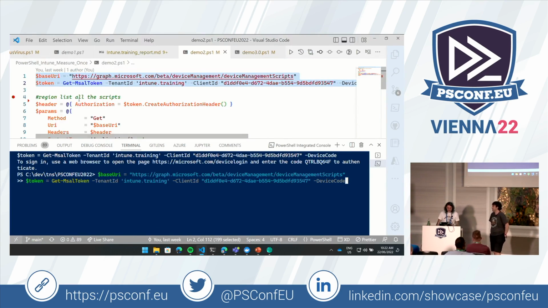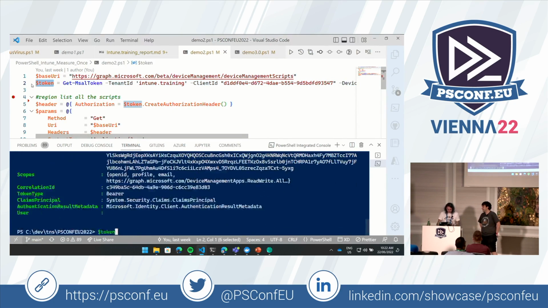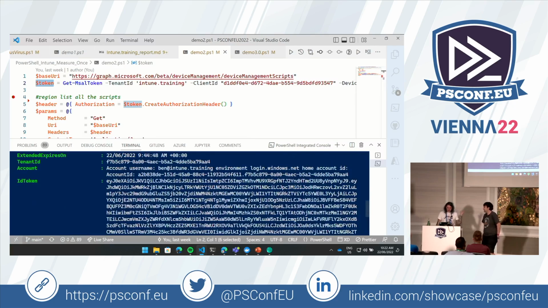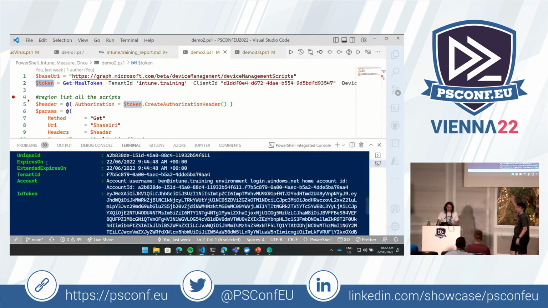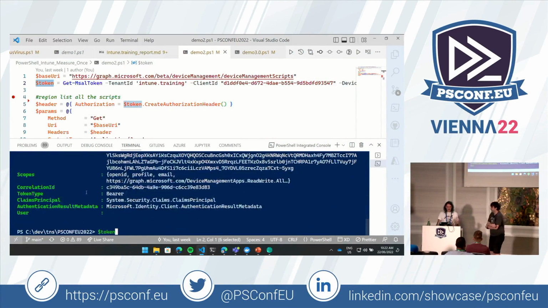Okay, so we've got our token. Just because auth is so much fun, let's have a quick look at what we've got with this. Here's our token here. Everyone take a screenshot and try and hack me. Do it. So we've got our access token, our policies, the expiration date, we've got the ID token, all that sort of stuff. You can even see the scopes.